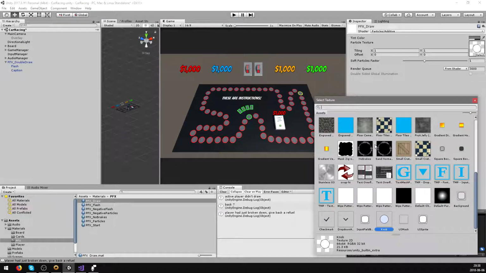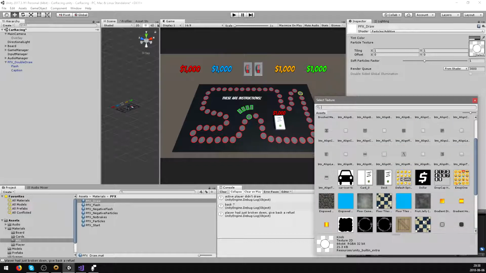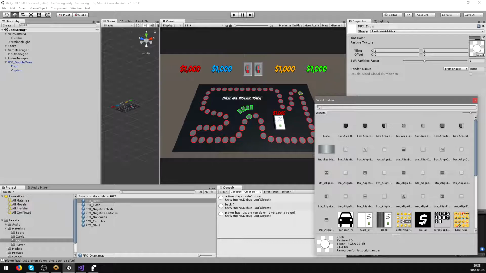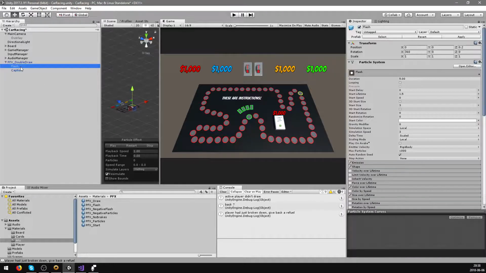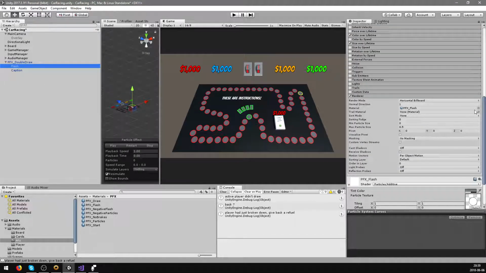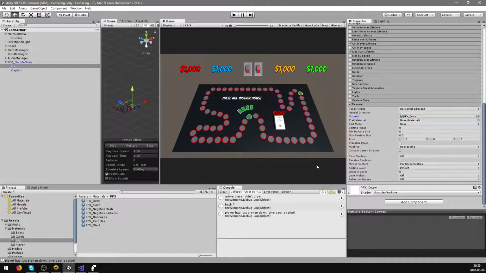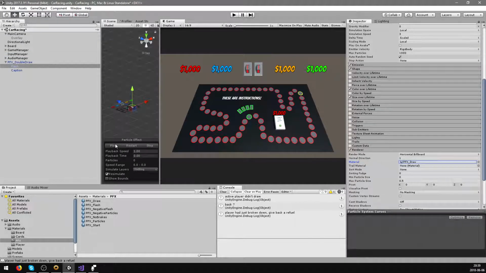And now we're gonna change this to... Is there anything that looks more squarey, more boxy? The UI sprite. This one, sure. Let's try. So Flash now gets PFX draw. Let's take a look. Okay, yeah, I like it better already.